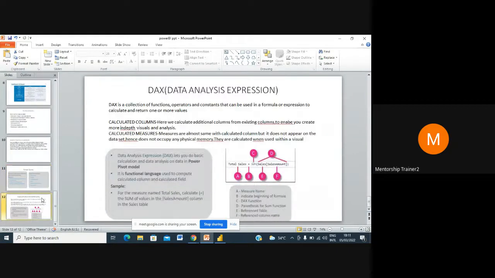So DAX is data analysis expression. These are functions, and it looks like code. See the example here. Let me say they gave you sale amount, but they didn't give you total sales, and maybe you want to create a new column for total sales. You can use DAX. DAX is just like an operation, or a function that you use to build either a calculated column or a calculated measure.